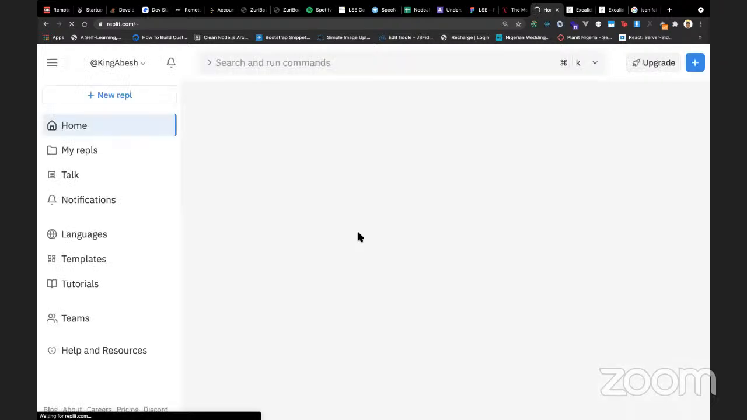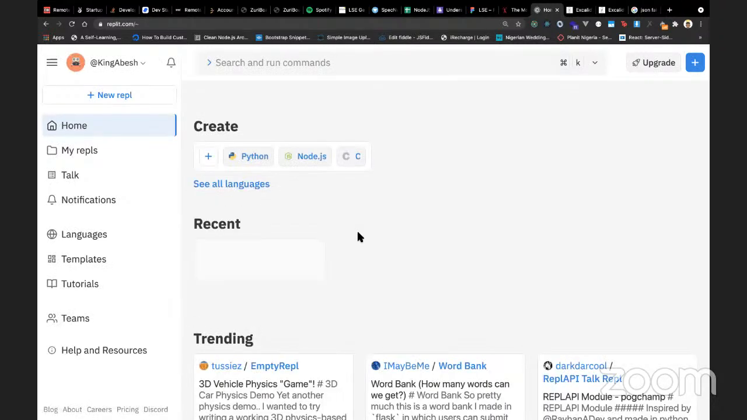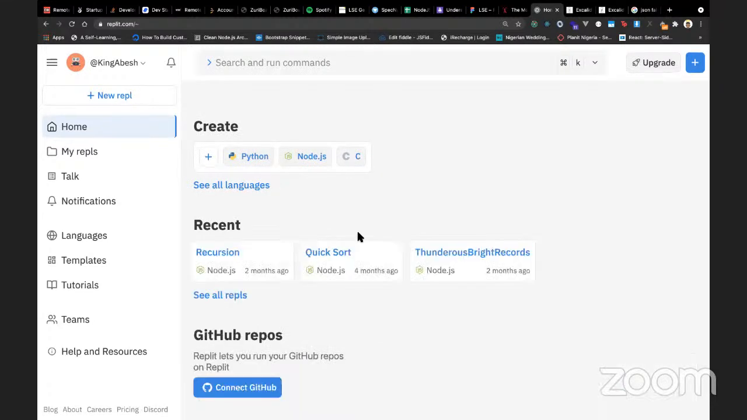Once you log in here, this Replit is a tool where you can just spin up and write code as you would wish. It takes away the idea of having to set it up locally, install this, install that. So we won't do that. We'll go ahead and start.